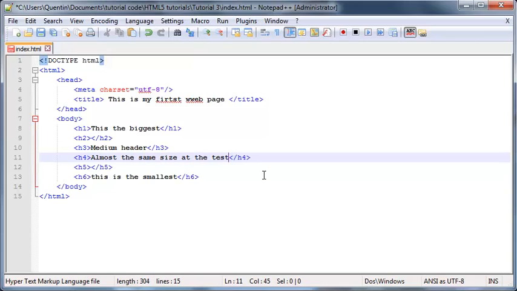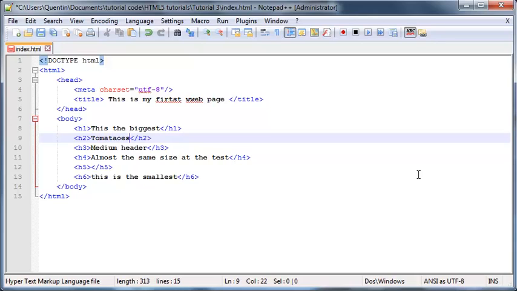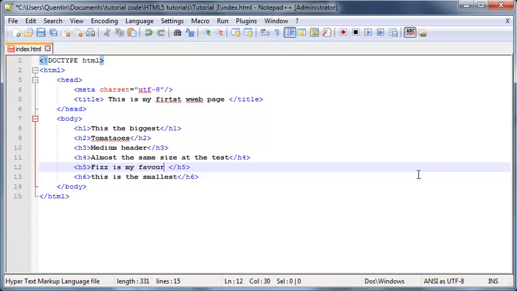As the text, well, test text, whatever. We'll have a few typos in here. H2 can just say tomatoes, because I have run out of things to type. And H5 can be fizz is my favorite champion. 10 points for whoever guesses who fizz is. Let's go ahead and save this.